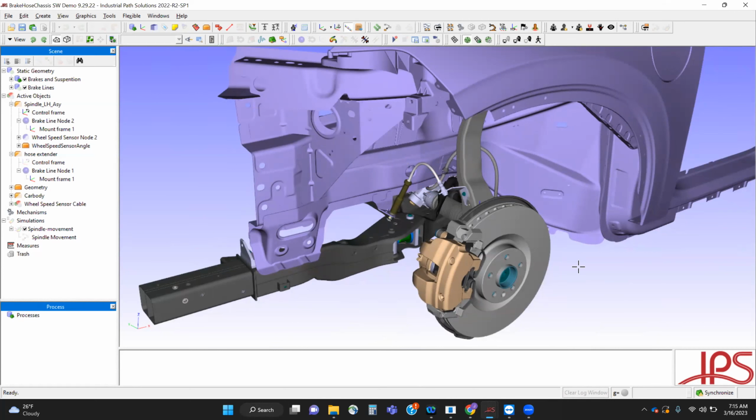Keep in mind with this cable simulation exercise that although we're looking at a brake line, a tube, the methodology for designing or optimizing your flexibles in IPS is really the same, regardless of the kind of flexible that we're looking at, right? So whether that's a multi-branch harness, a single wire, a hose, a cable, even a preformed flexible like a coolant tube, the methodology is really the same.